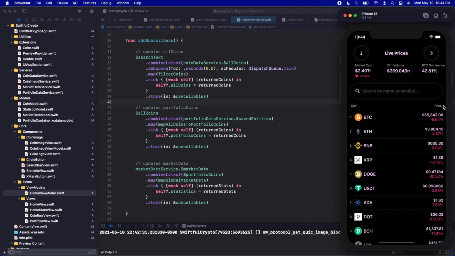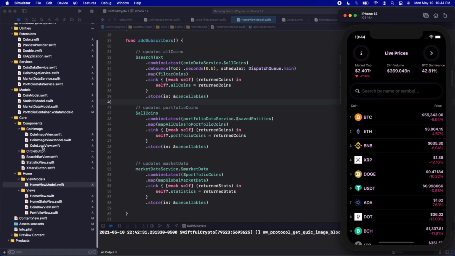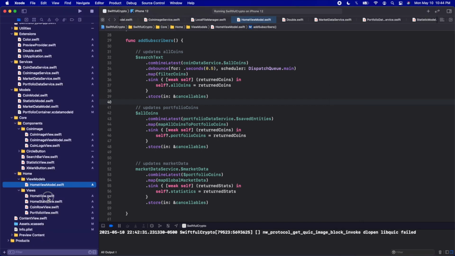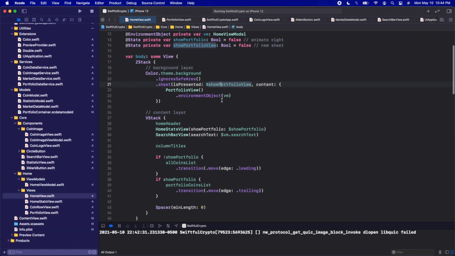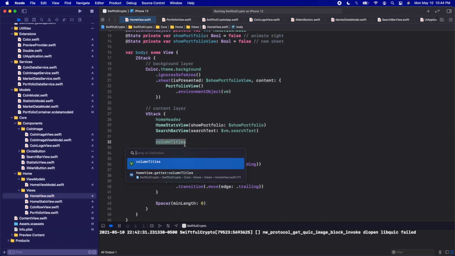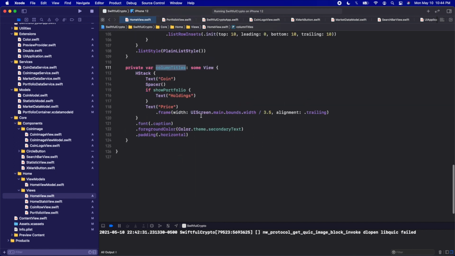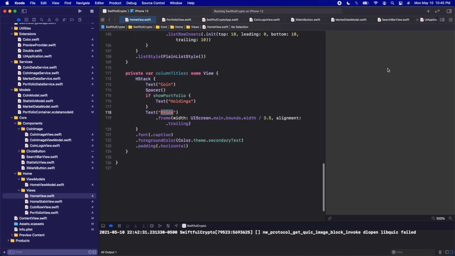So let's find these column titles in our code. Let's jump into the home view. We have our column titles. Let's jump to them. Let's open up the canvas so we can see what we are doing.